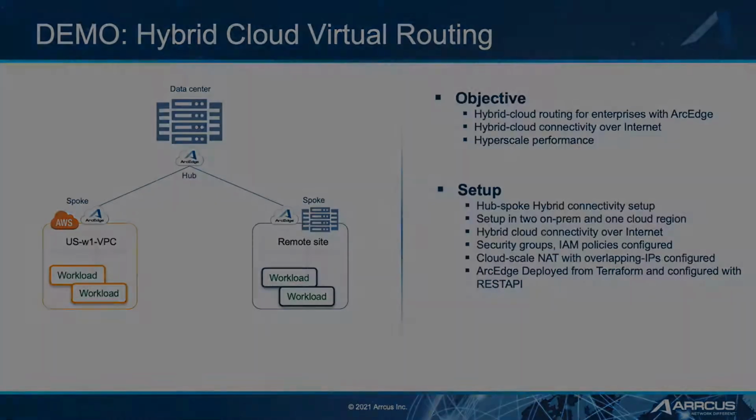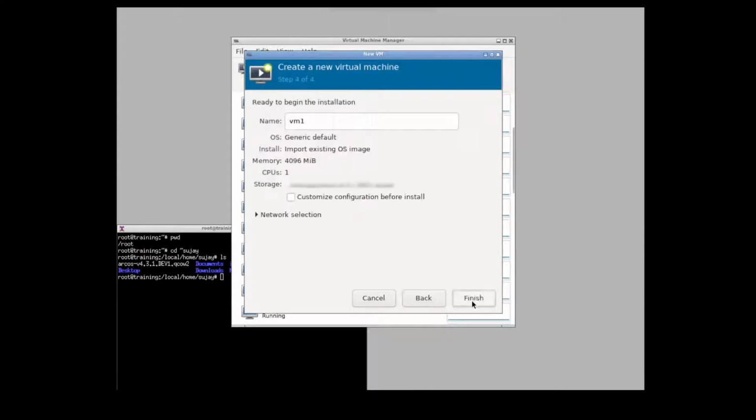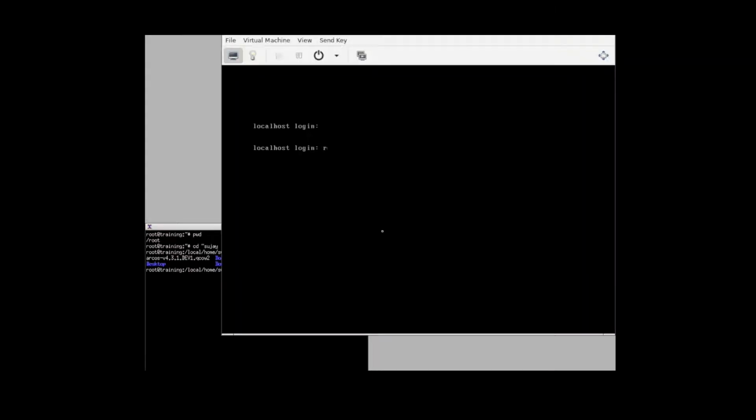Let's start the demo. Here we will show how to create and launch an Arc-Edge hub on-premise. In this example, we are using KVM Virtual Manager to create and launch the Arc-Edge hub as a new VM. Now let's configure the Arc-Edge hub that we just created and launched. We will log into the VM and go into the Arrcus CLI.